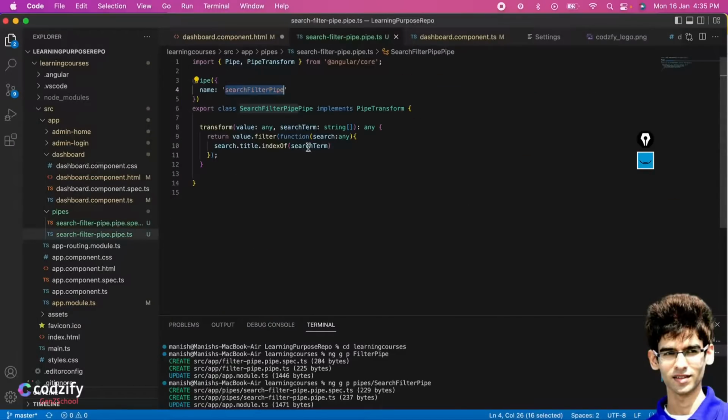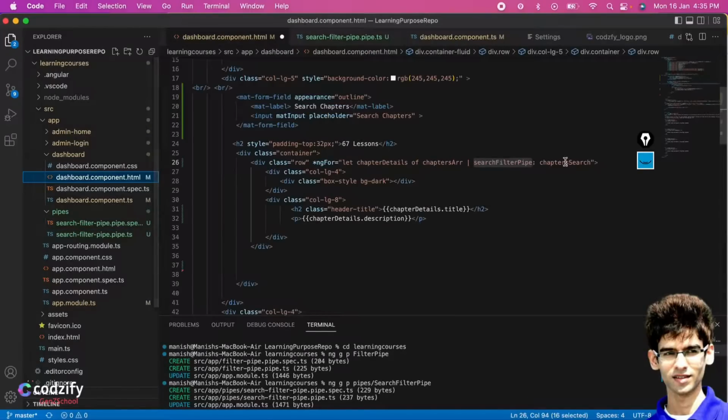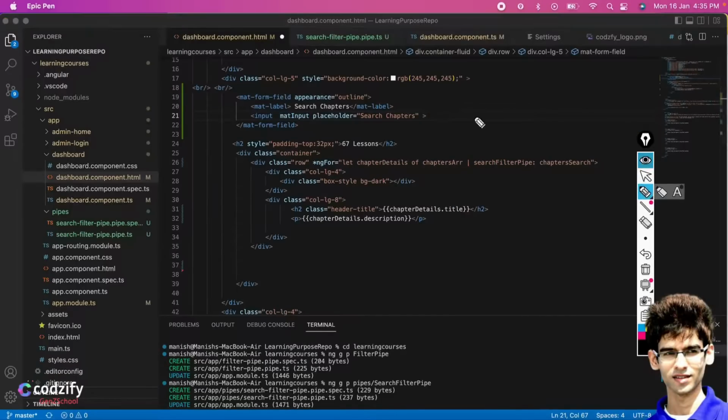Now what this search filter pipe which we have created will do is, it will get this search term. Which search term? Whatever the user types. Where will the user type? In the input box. So here we have to attach or connect this. Whenever the user types here, whatever value we get here should be connected with our search filter pipe. Like this we have to bind all these things.